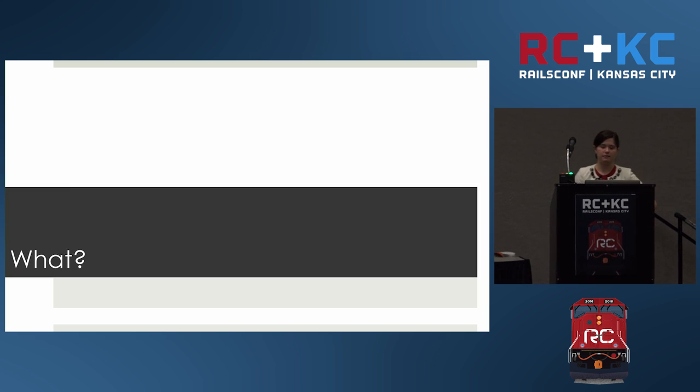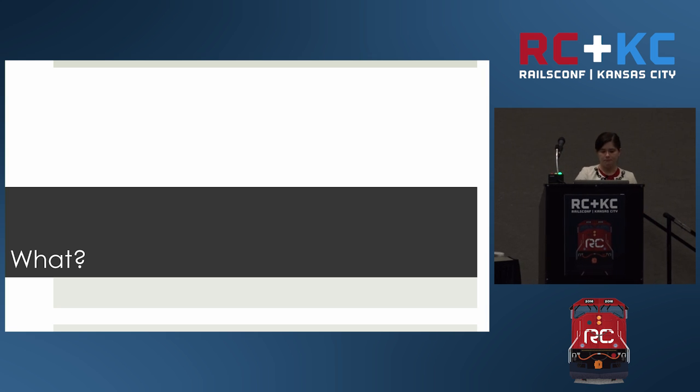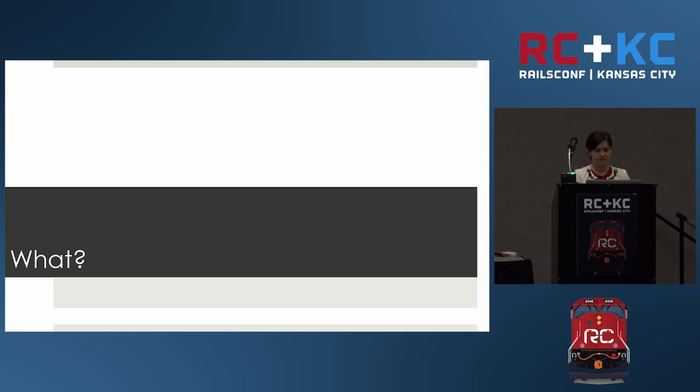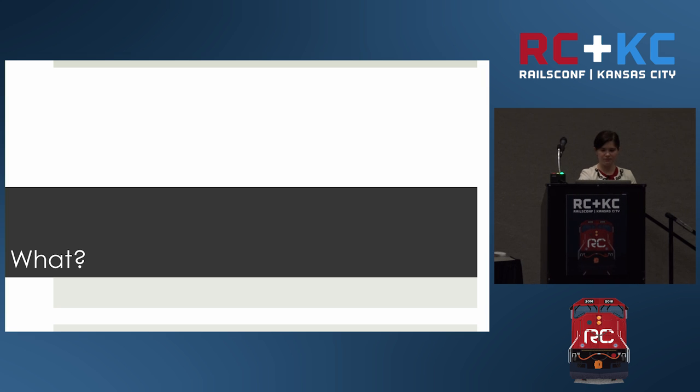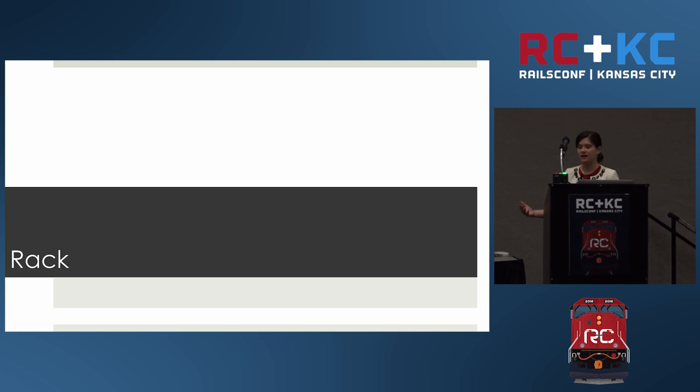So let's start with what. I'm going to jump into what Rack and Rack middleware are, look at how they fit into Rails, and then take a brief look at some familiar examples of Rack middleware. So what's this Rack thing?